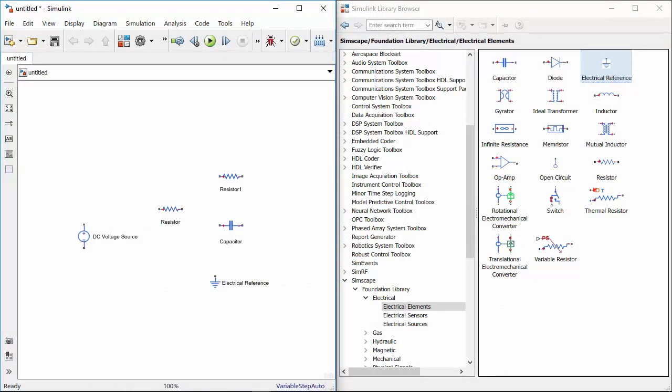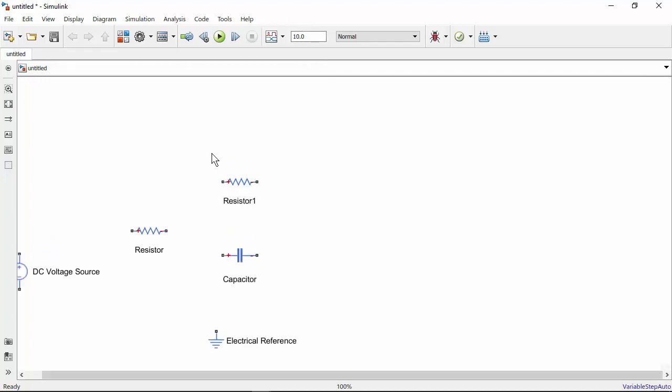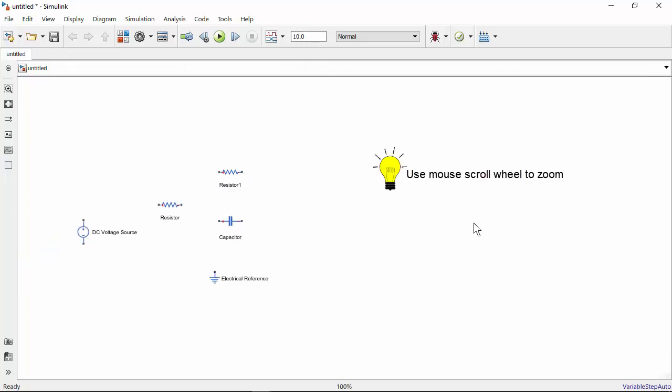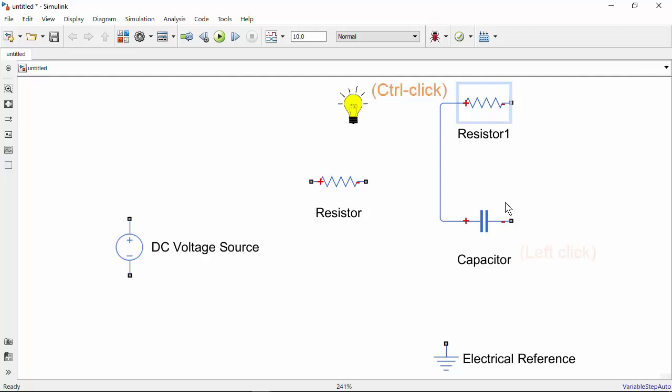Now we need to create the connections. First, let's maximize this so that we can see all of our components. You can zoom in or out using the scroll wheel, or by pressing spacebar, you can cause the components to fill your screen. To create a connection, simply click on one port and drag the signal line to the next port. You can also control-click on a block and click the next block to automatically create a connection.